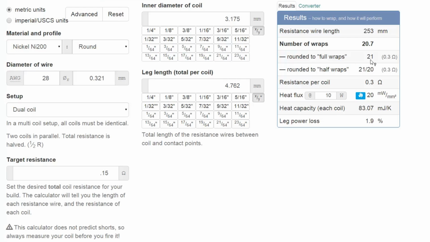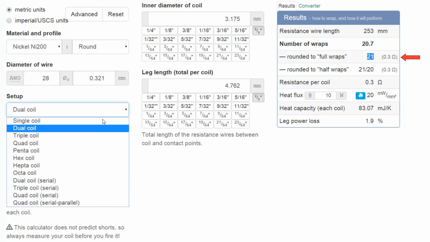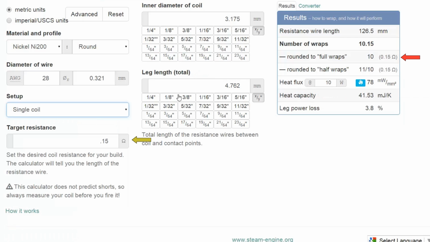Now we look over here and we see we would have to do 21 wraps, and we still don't even get close to our 0.15. It'd be a 0.3. So let's play with some of these parameters for a second. If I drop this down to a single coil, that's realistic. I could do 10 wraps to achieve my 0.15 on a single coil. So that may be what I want to do instead.